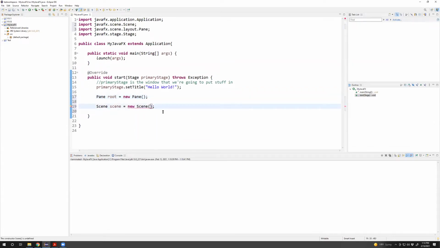Now again, scene needs something to put in it. So I created a pane and I'm going to put that pane in the scene. And then the scene is going to be put on the stage. So think of the scene as the thing that composes all the stuff you want to put on it. And then you apply a scene to a stage. Remember, the stage is the window. So I'm going to put the root pane in my scene, and I'm going to give it a size. Let's do 400 by 400. I'll show you how big that is.